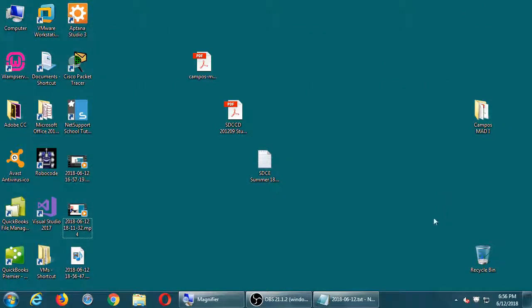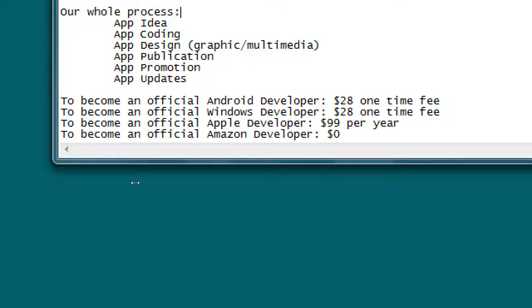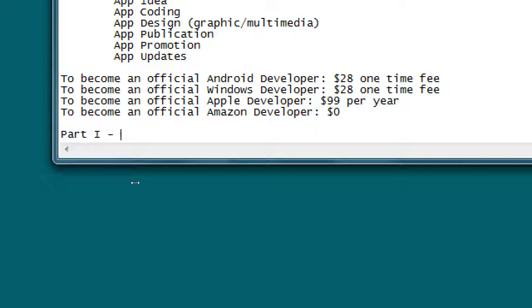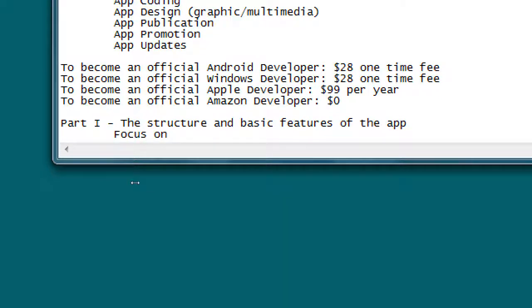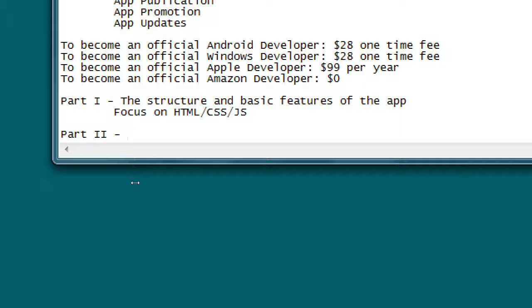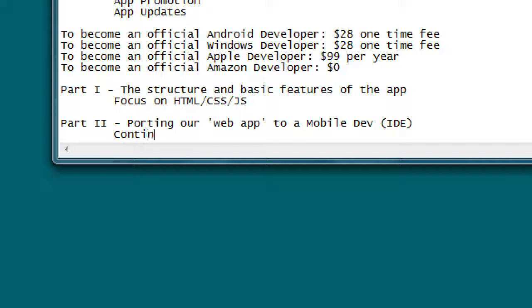So the first part of the class basically is the structure and basic features of the app. Focus on HTML, CSS, JavaScript. Part two, porting our web app to a mobile dev environment or IDE. Continue HTML, CSS, JavaScript. Then we're going to put in jQuery and jQuery Mobile.